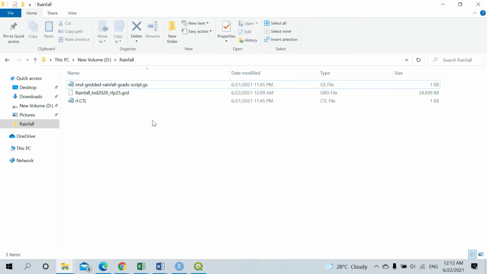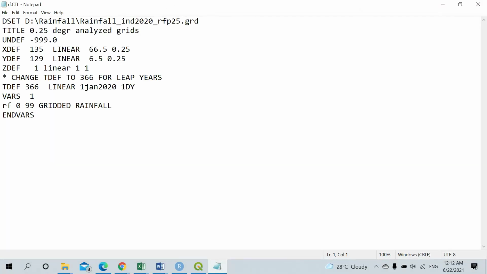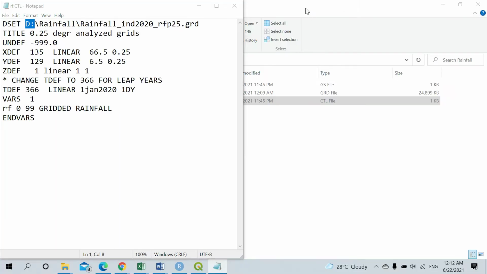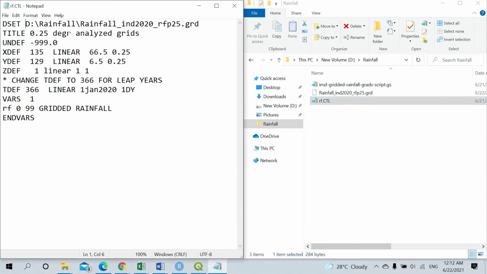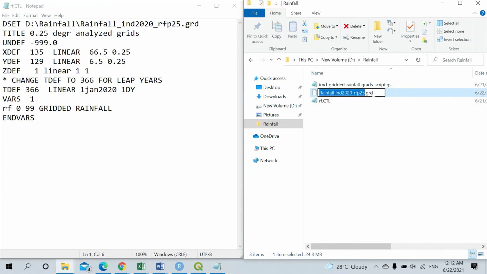Once you copy these files and put them in this particular folder, just double click on the CTL file first. That is your rf.ctl file. In here, you will see an option called dset. Make sure you're pointing to this particular folder, d::rainfall. The data set present is rainfall_IND2020_RFP25.grd. If you have any queries, you can just copy it like this and paste it over there. Other than that, you don't have to change anything.